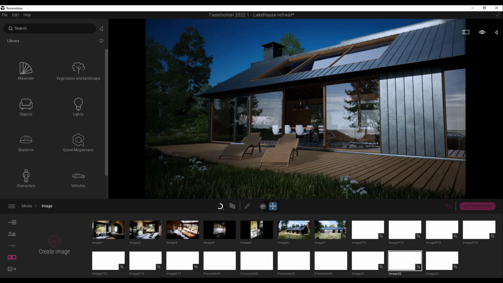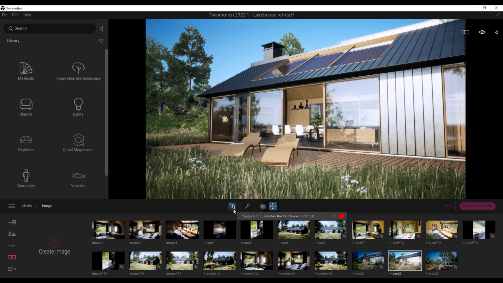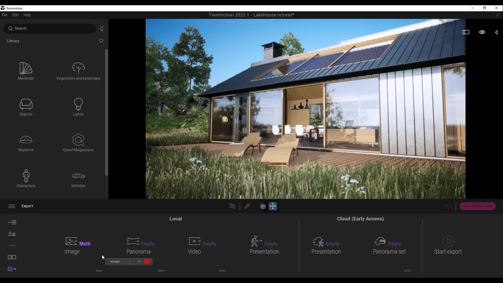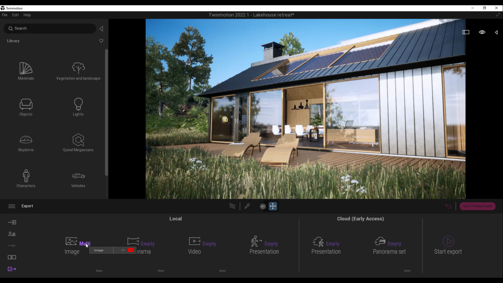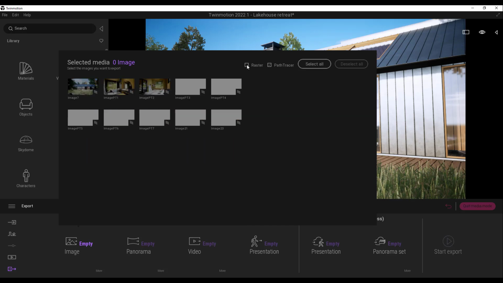Now, if you already have some images that have the path trace and you want to take this path tracing out, you can just make sure they're selected, and then you can click on this button and turn this off. And this would affect how it would render, because if you go over to the image section where you have your rendering, if you click, you can choose to see only path traced or raster images.